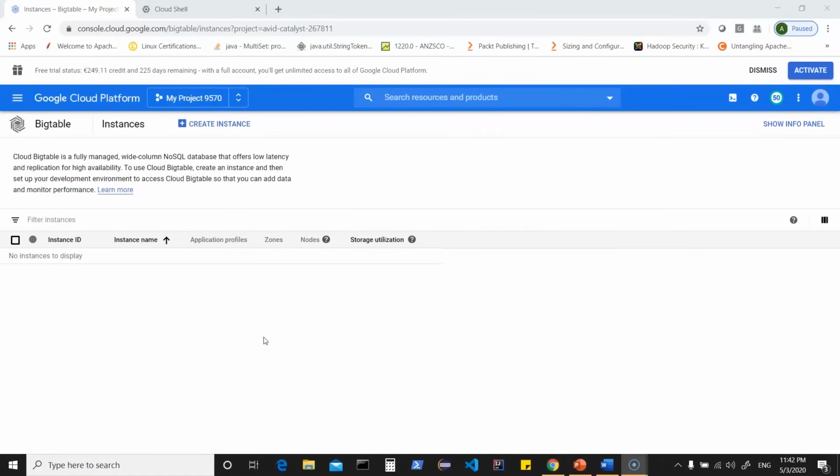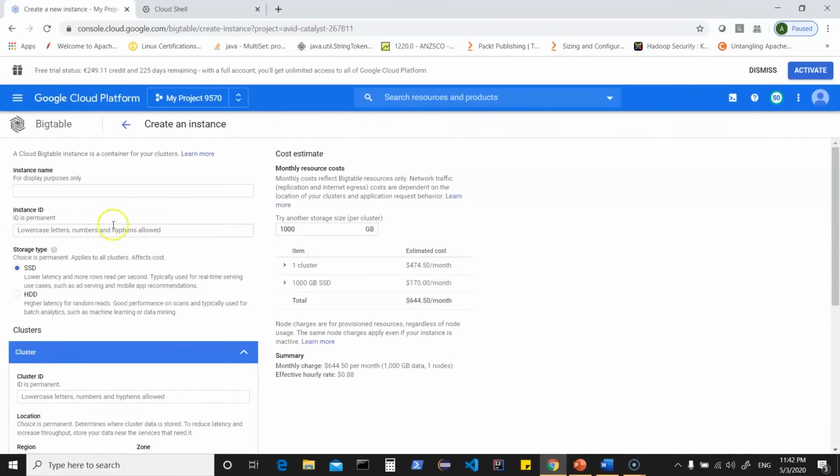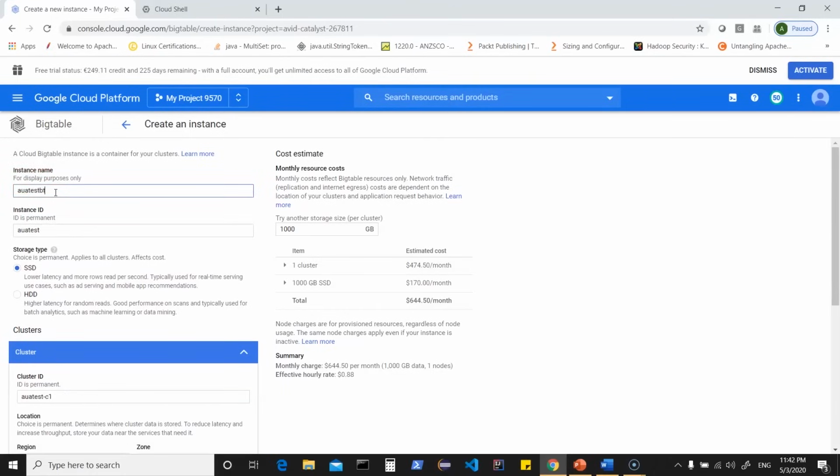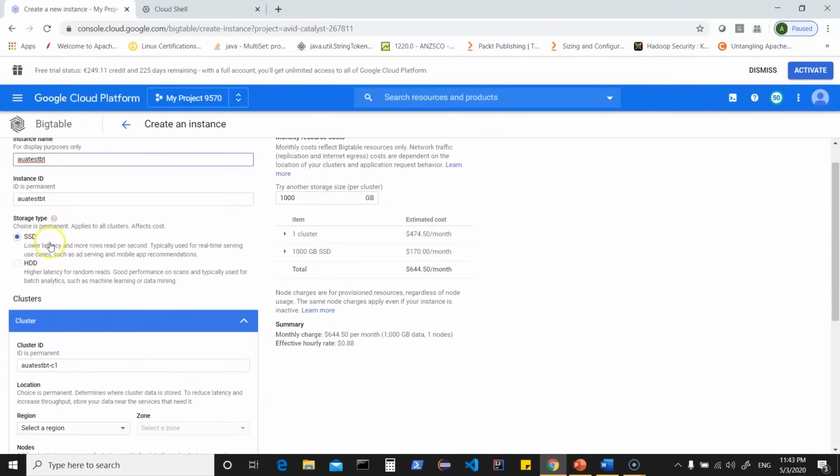Here, if I want to use Bigtable, I can click on Create Instance, and that tells me a Cloud Bigtable instance is a container for your clusters. Now here you can give an instance name. For example, I will say AUA test Bigtable. That will be the name of the instance. This will be permanent.